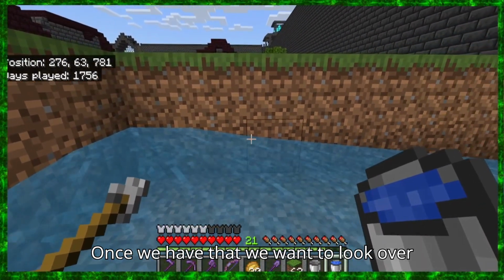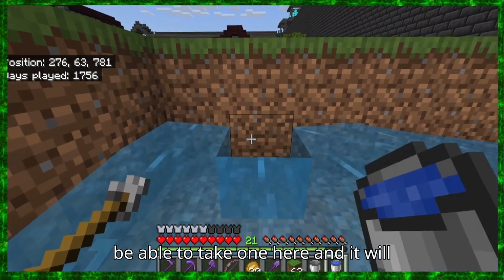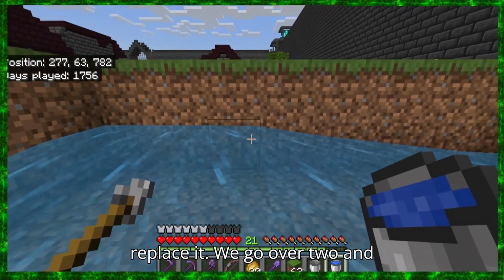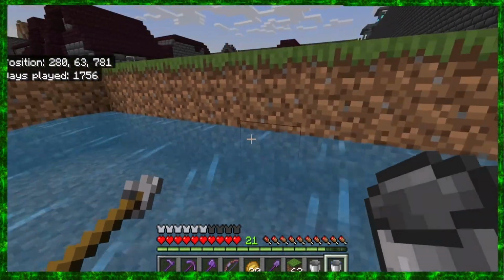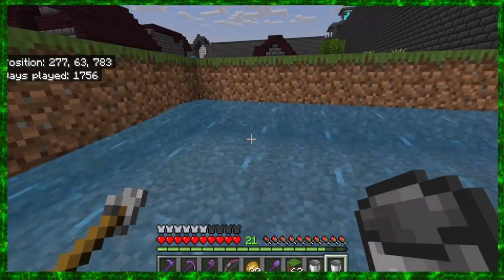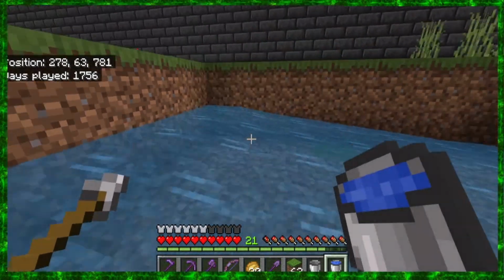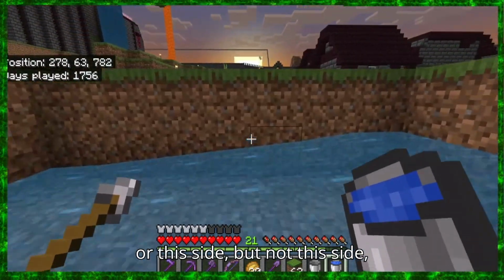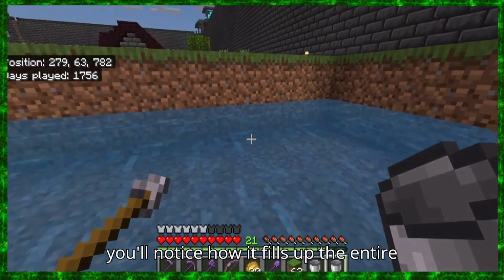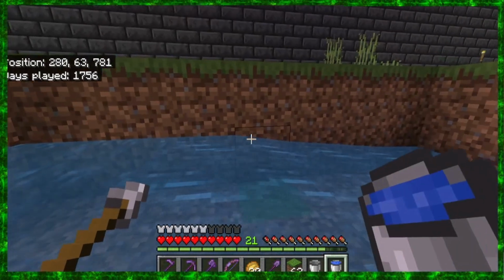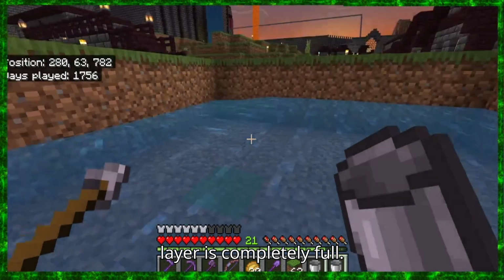Once we have that, we want to look over here and skip one block and place another. From this now, we should be able to take one here, and it will replace it. We go over 2 and place another one. If we continue this pattern, we now have enough water coming from one side, all flowing to the other. And then we're going to go to this side, or this side, but not this side, and place one after we skip one. And you'll notice how it fills it the entire way across. And we just keep doing this until this layer is completely full.